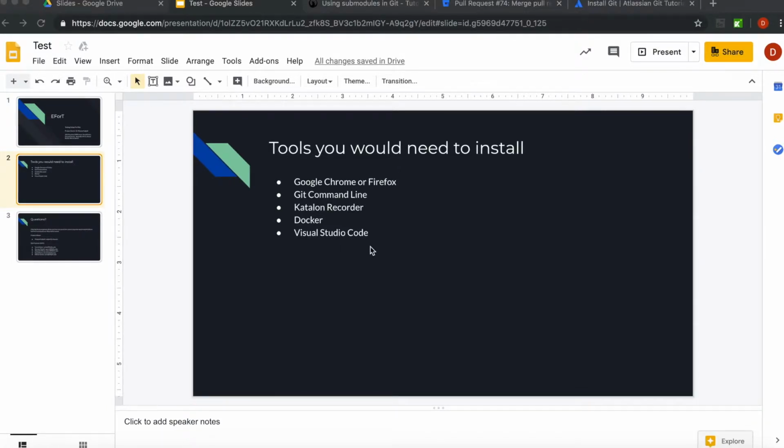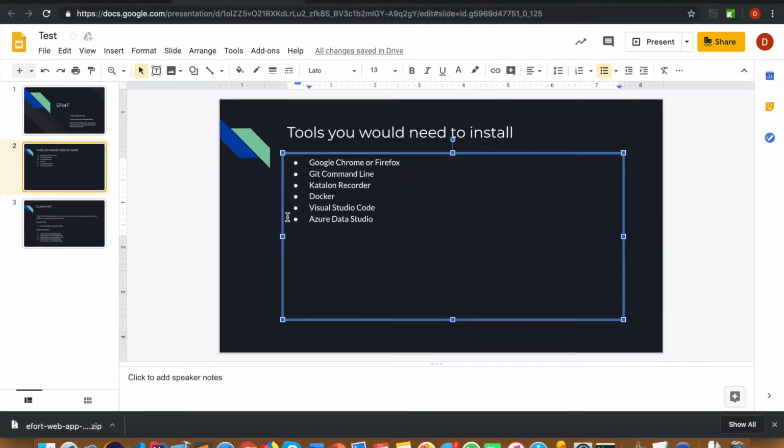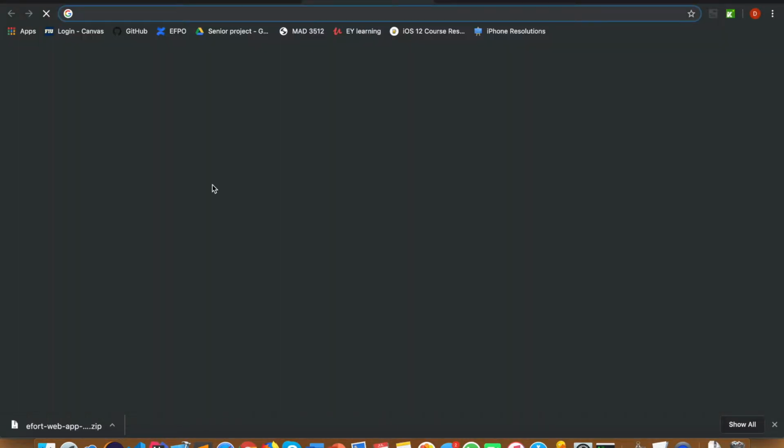I'll also be leaving links down below for these tools, and for this tutorial I'll be starting everything from scratch so you can follow along and see how the whole process goes. You would also need Azure Data Studio to see the DB transactions.